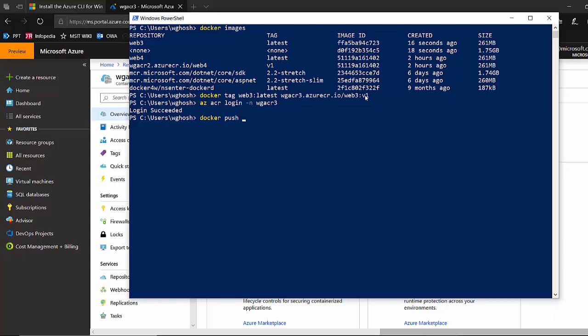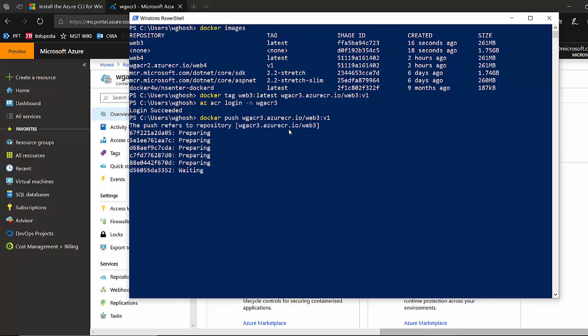That is what I'm going to push: WGACR3.azurecr.io slash web3, and then I say v1. This is going to get pushed to the ACR I have created. And you can see that it has created multiple layers of the container image, and one of them is quite big, almost 150 MB, and this will go ahead and push all of the values to Azure.